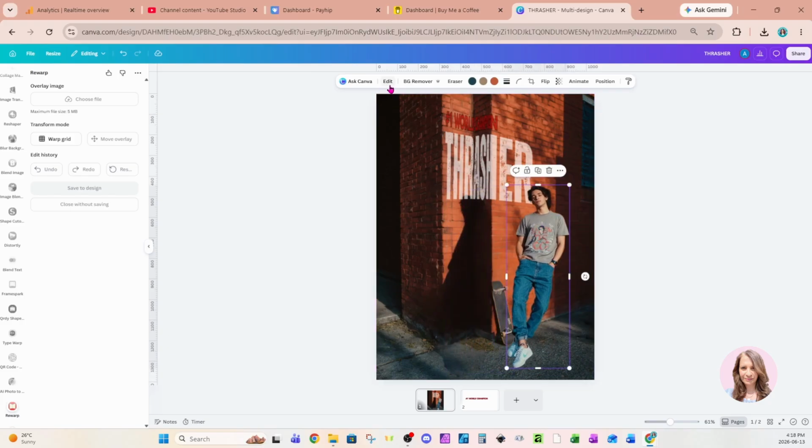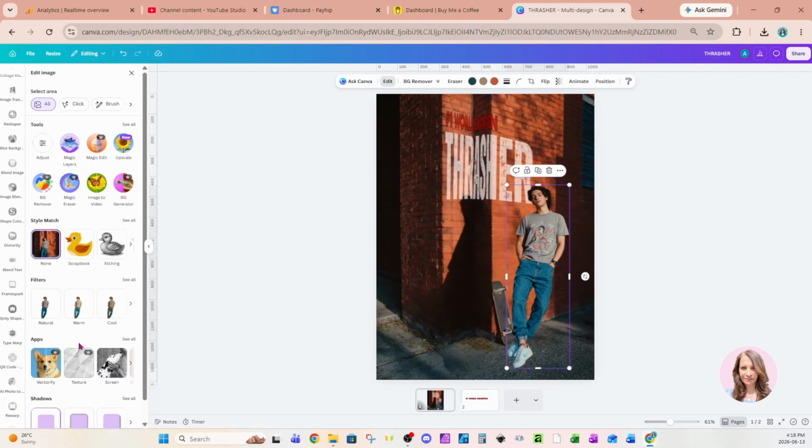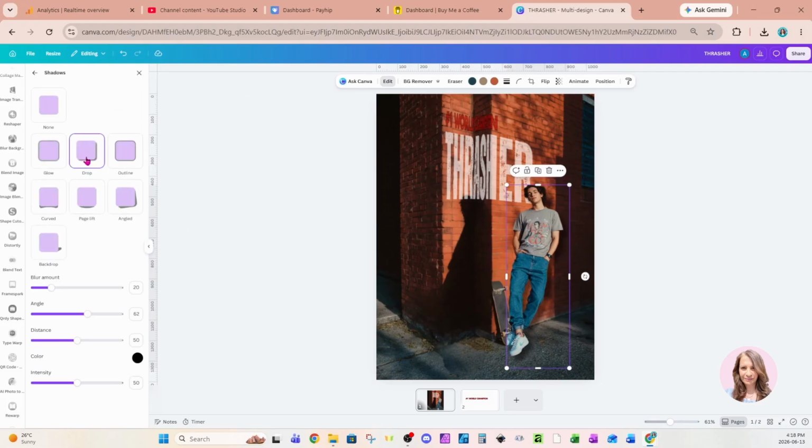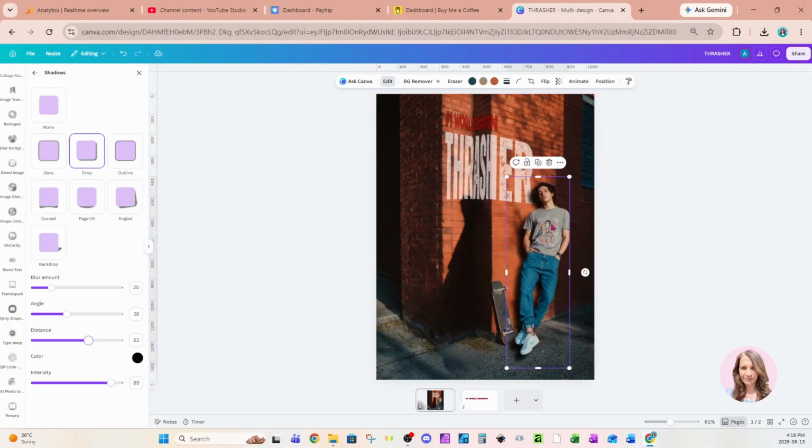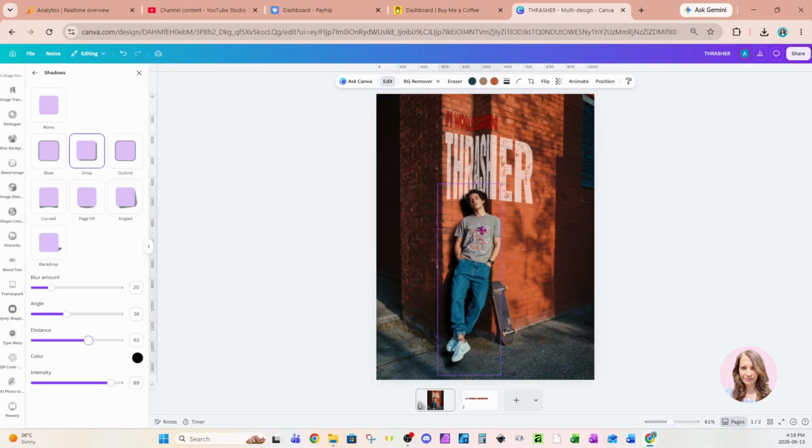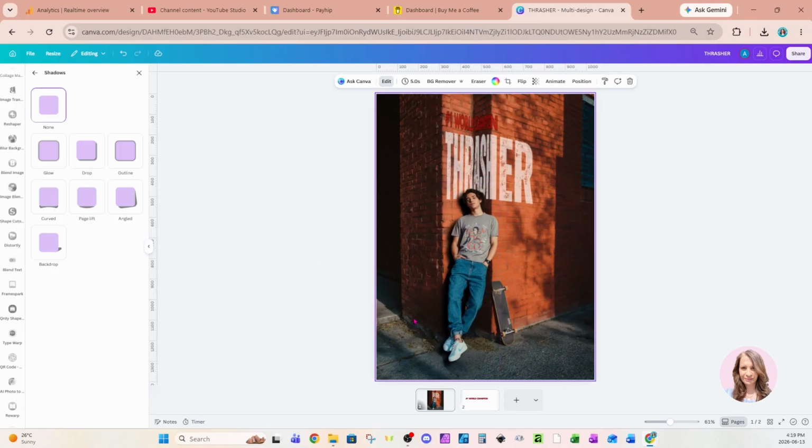So with the boy selected, I'm going to go to Edit. I'm going to come down here to Shadows, and I'm going to add a drop shadow. I'm going to move the angle to the left bottom. I'm going to increase the intensity, and I'm going to increase the distance a little bit. And I'm going to grab him, and I'm just going to put him right back on top of the brick wall. So what do you think of this app?